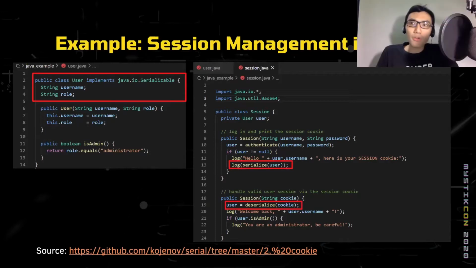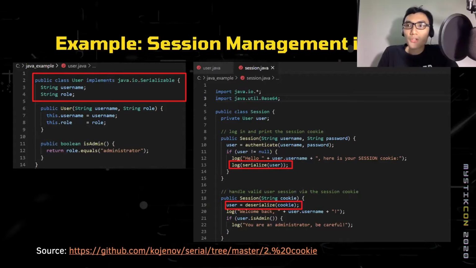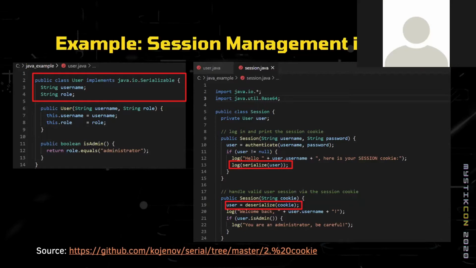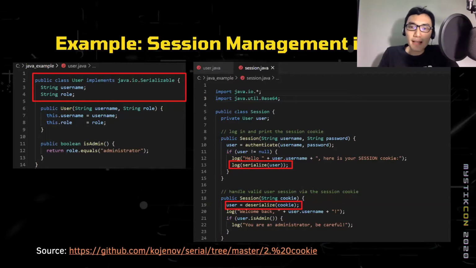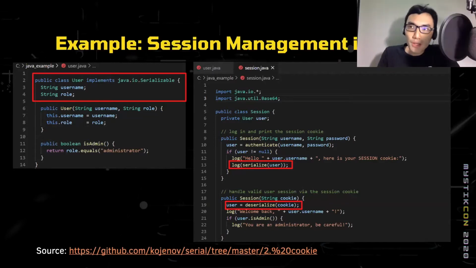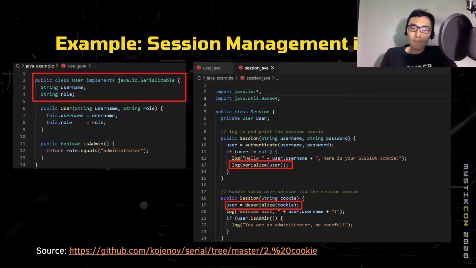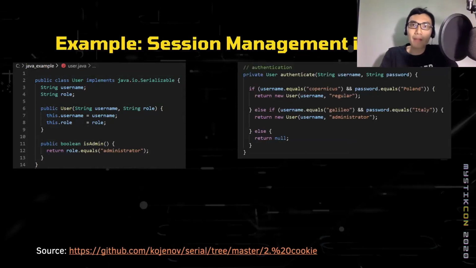Note that in user.java, you notice that it implements Serializable. And if you look at session.java on the right side of the screen, you notice that the developer has implemented some serialize and deserialize functions. So what are they? In this case, the developer has decided that they will find some way to serialize some user, return this, and then make use of this in some cookie value. So let's show how this is being implemented.